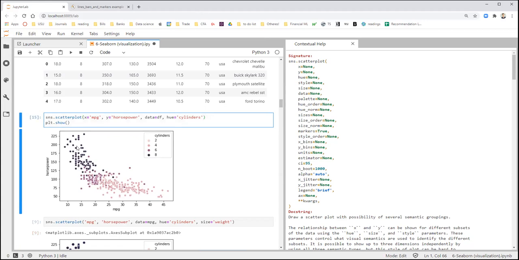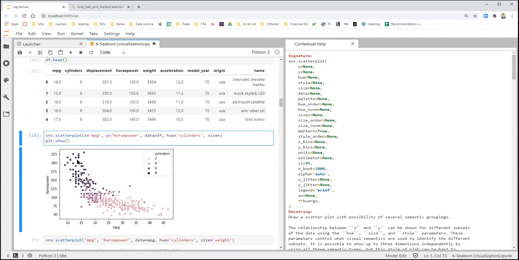Change the size of these circles. So we change the color by hue. Now we say change the size of those circles by their weight. So what do you expect to see? Here is going to be the heavier one, right? Here is going to be light. So this circle is going to be higher and bigger, right?